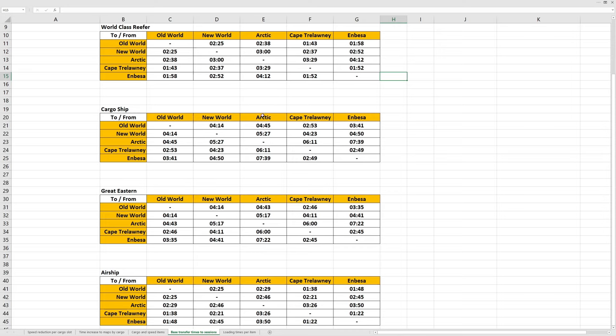So if we have a look at the longest time at transitioning, we have a look from Embessa to the Arctic. A regular cargo ship is 7 minutes and 39 seconds versus the world-class Reefer, which is 4 minutes and 12 seconds, which is a huge difference if you're transferring items between the actual continents. And again, if you have a look at an airship, it's 3 minutes and 55.